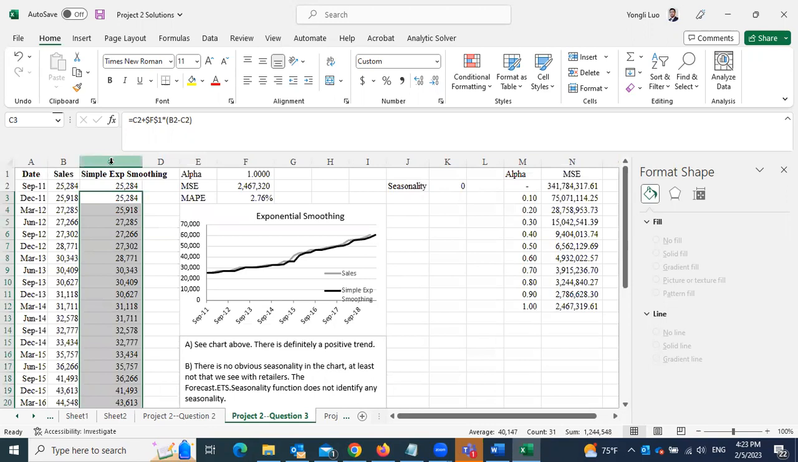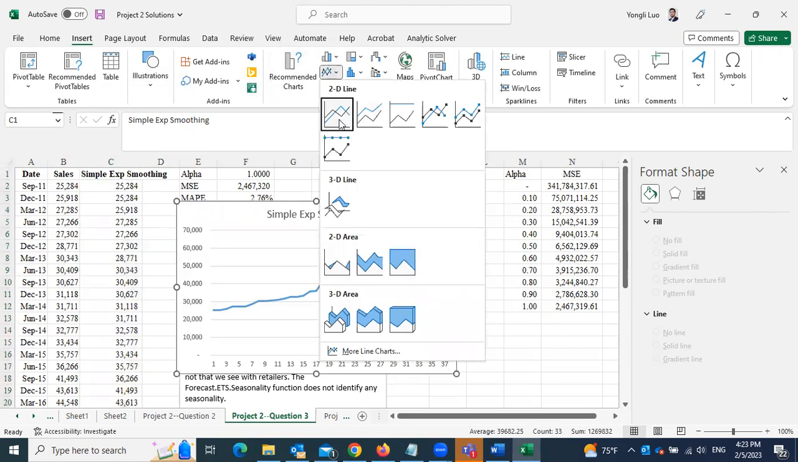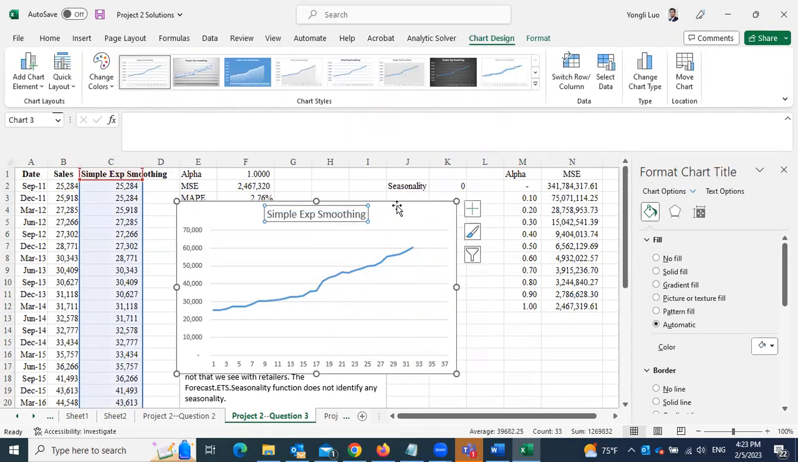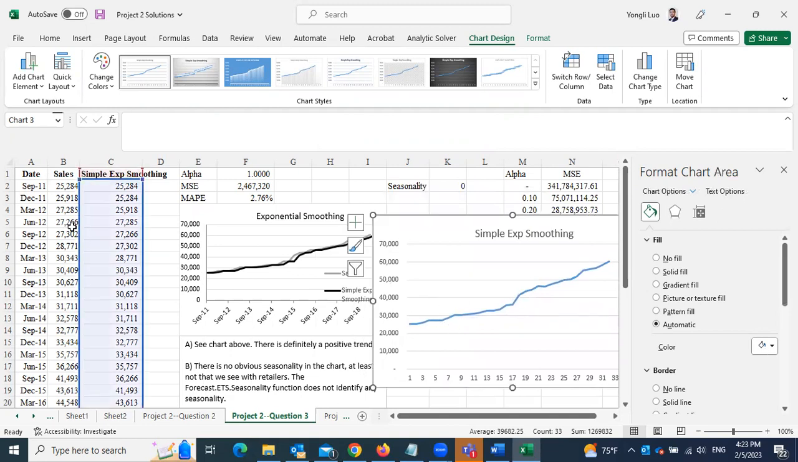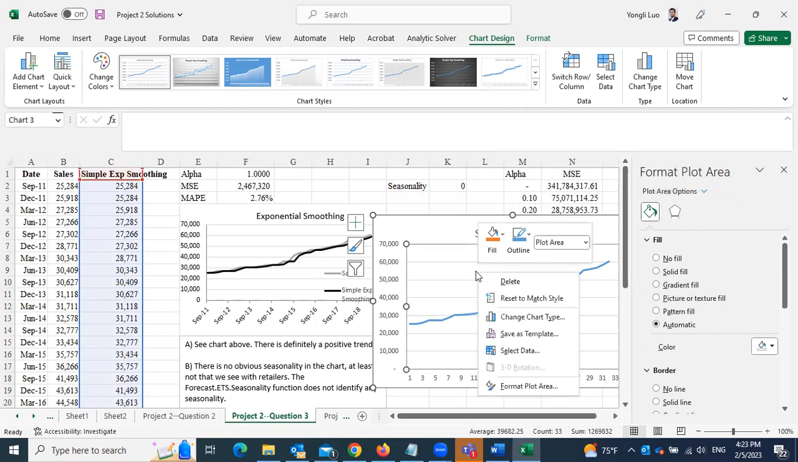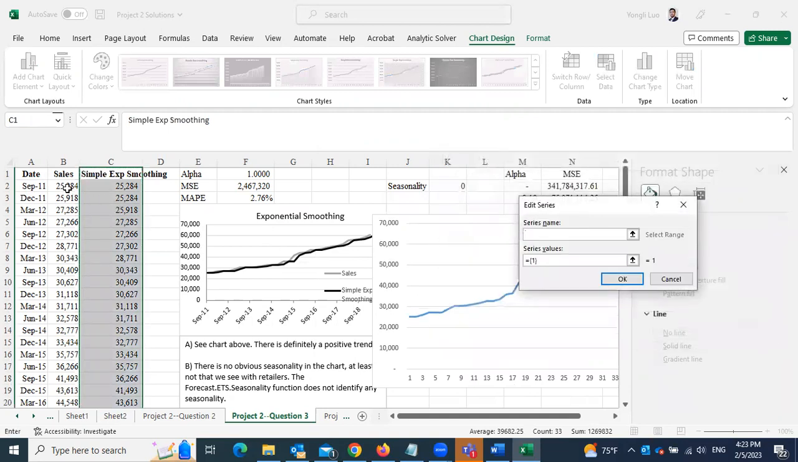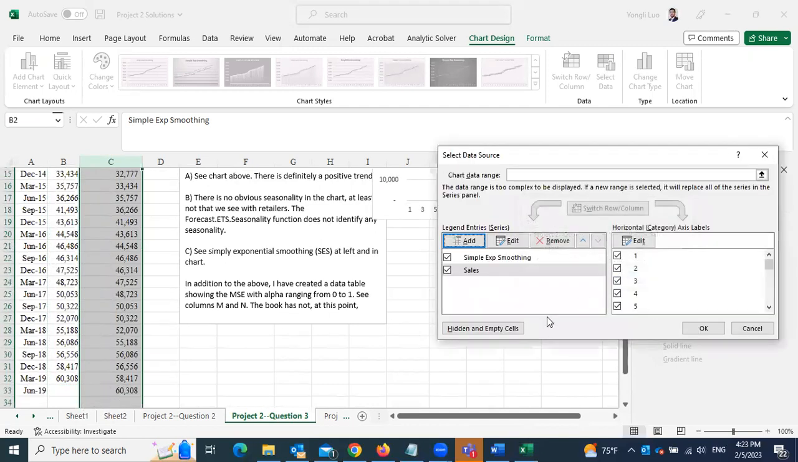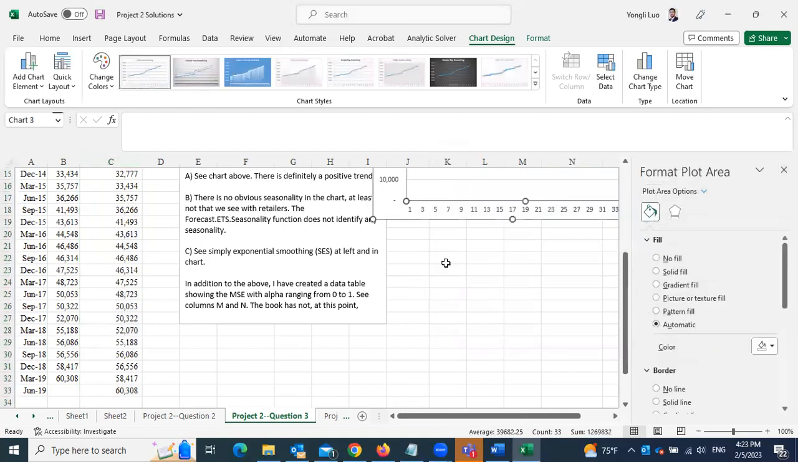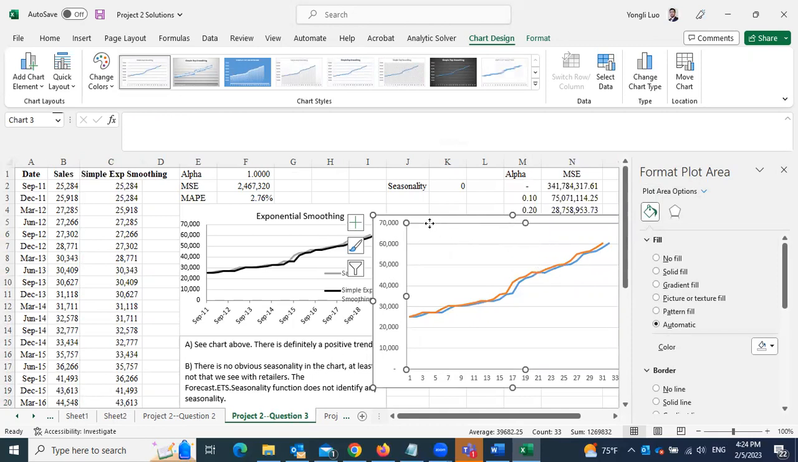Now you select the whole column and insert a graph, and you can see how it looks. This is the simple exponential smoothing estimate of the sales. If you want to add the sales, you right-click, select data, and then add the sales data here. We want to remove that again. So we add the sales, the time series values, which are all the sales values we wanted to include. Now you click OK, and OK again. So you can see the two lines: the exponential smoothing estimate data and the real sales.